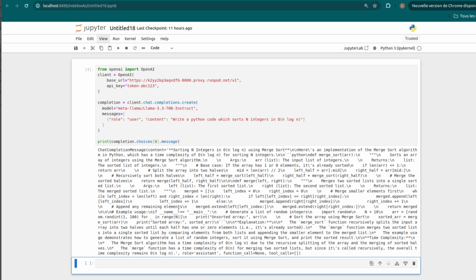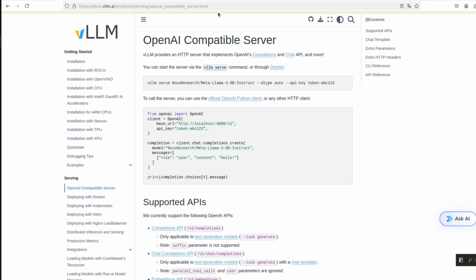However, I just realized a small mistake. I wrote N for integers and n log n in different cases. Ideally, I should have used lowercase n consistently. I suggest we stop testing Llama 3 70B here.